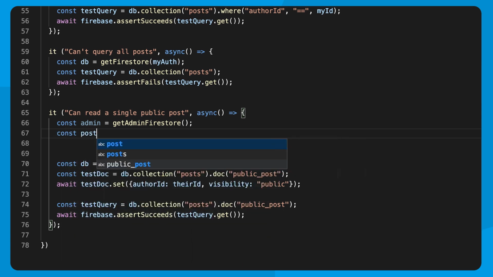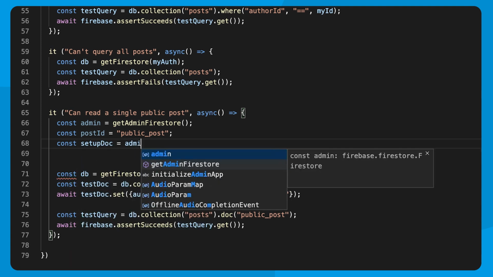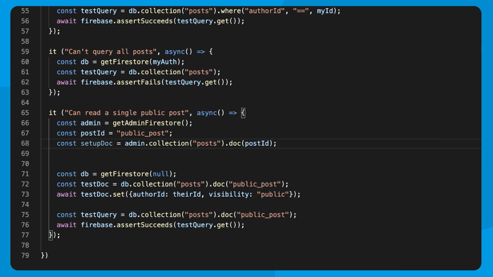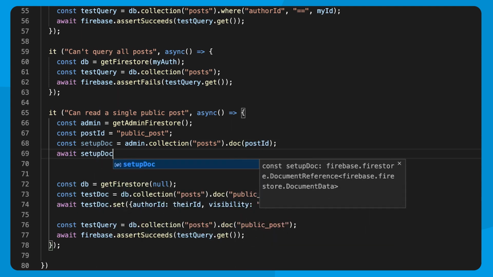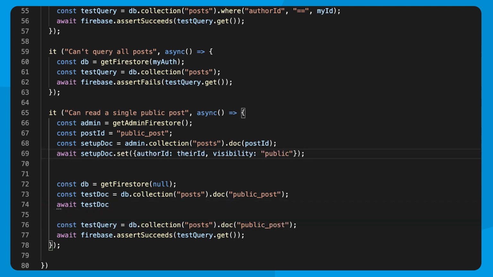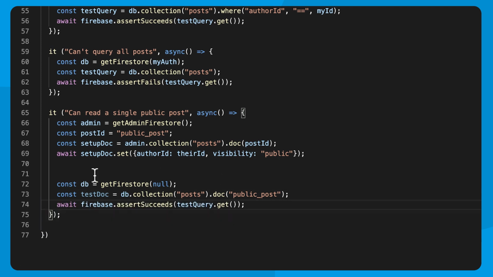I'm going to move our post ID into a variable just to avoid using hard-coded strings too often. Then let's say that our setup doc is equal to admin.collectionPosts.docPostID. And now we can call set on it, like before, with another person's user ID and public visibility. Anyway, now in my code below to read this document, I will just swap out my hard-coded post ID with this variable.